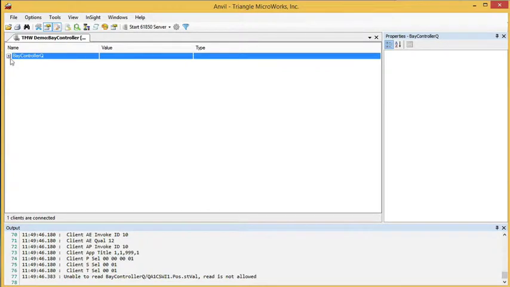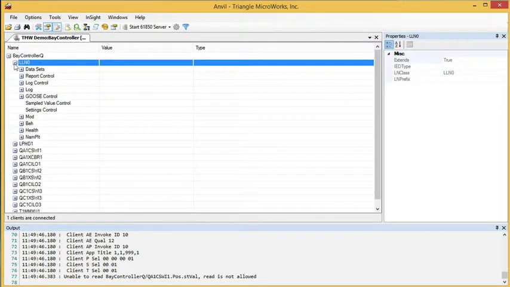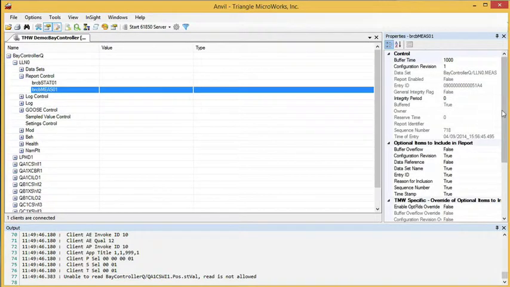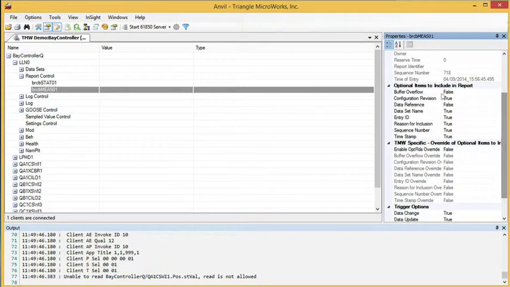If we look at Anvil and find a report control block, in the Properties panel, we can see the optional items to include in the report. And below that, we have the option of overriding those optional items. So let's start with the default, and then we will come back and override some and look at the result.